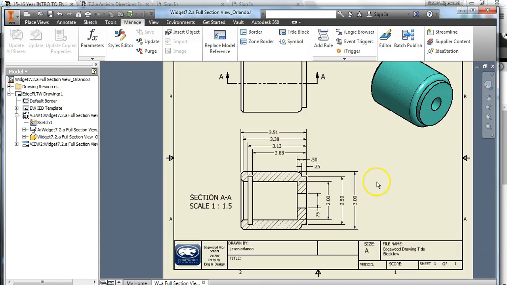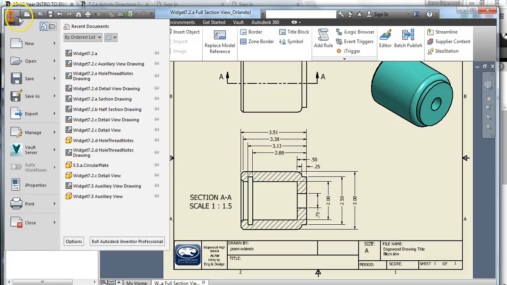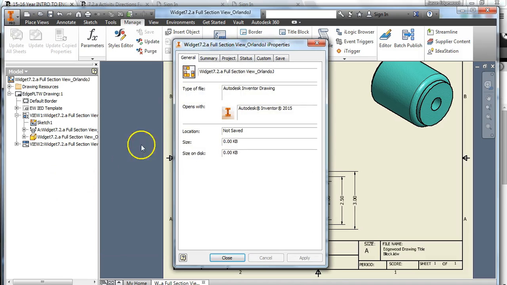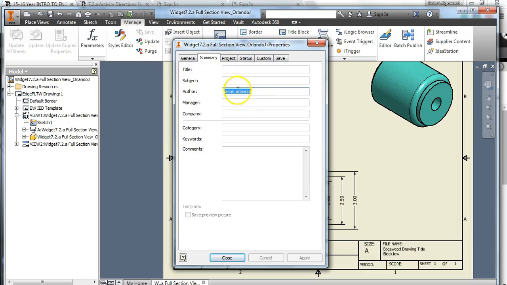A couple other things for your document though. I can update my drawn by, I can put a title and all this in there. How you do that is you go to iProperties. So the orange eye, you go to iProperties, go to the Summary tab, and the author I'm going to change to Mr. Orlando.